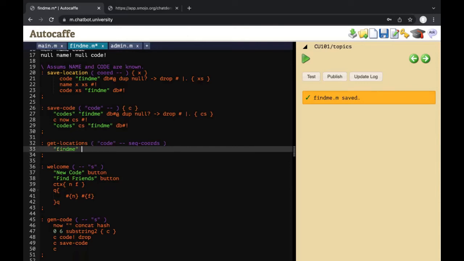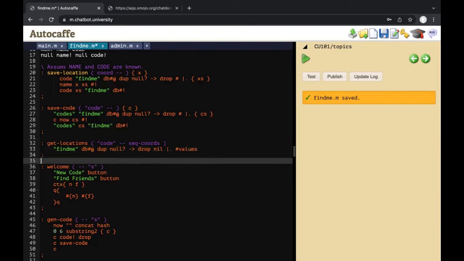FindMe db hash at. And again, if it's null, what do we do? We drop it and just return a blank hash, a nil sequence, because we need to return a sequence. Otherwise, if it is not null, don't forget that under each code is actually a hash, so we just return the values. So get locations, once we feed it the code, gives us the sequence of coordinates we need to plot.